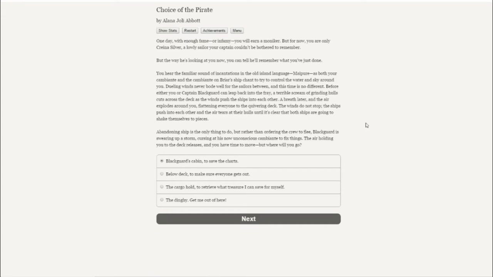Before either you or Captain Blackguard can leap back into the fray, a terrible scream of grinding hulls cuts across the deck as the winds push the ships into each other. A breath later and the air explodes around you, flattening everyone to the quivering deck. The winds do not stop. The ships push into each other and the air tears at their hulls until it's clear that both ships are going to shake themselves to pieces. Abandoning ship is the only thing to do. But rather than ordering the crew to flee, Blackguard is swearing up a storm, cursing at his now unconscious cambient to fix things. The air holding you to the deck releases, and you have time to move. But where will you go?